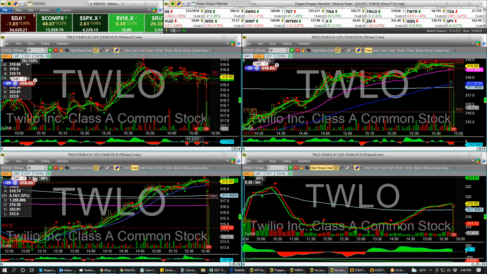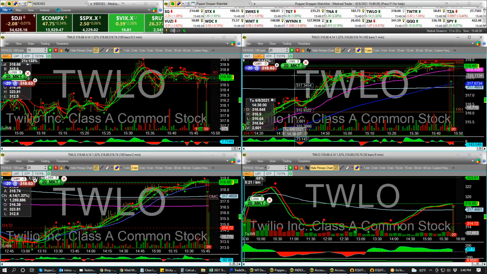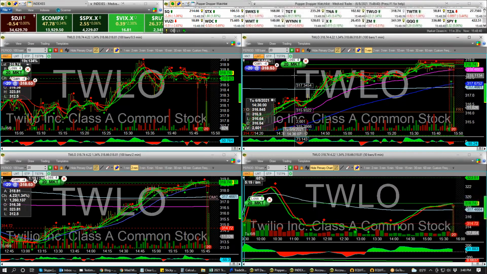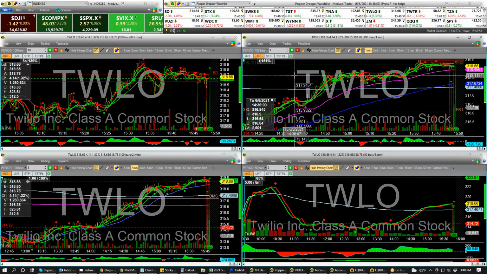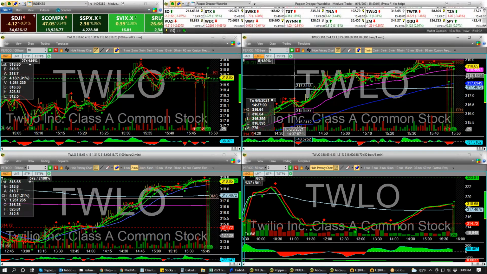And then if I just want to bail out, I can hit the flatten button and that'll instantly send a market order. If you're short, it'll be a market to buy. If you're long, it'll be a sell. And it'll cancel any open orders. So if you had a limit sitting out there or a stop, it's going to cancel that order and then fill the trade. Any questions so far?